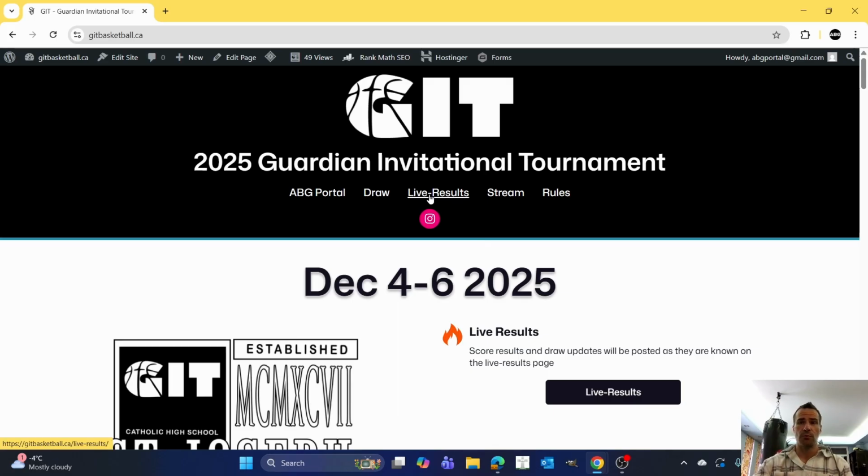You can use the live results page customized for that particular tournament. You're able to separate the scores and the draws. You're able to see any important information. So not everybody has a stream, so this would just be removed. Not every tournament wants to display the rules. But these 3 sections really work hand in hand.